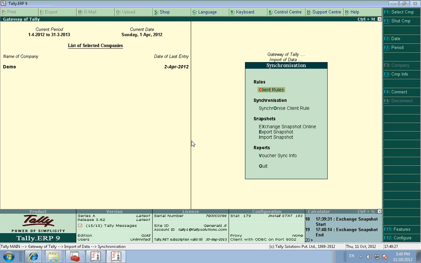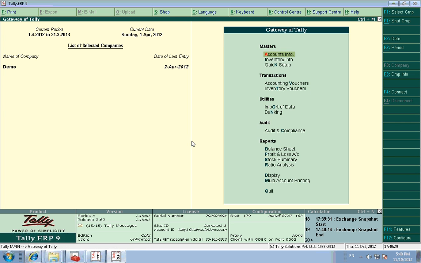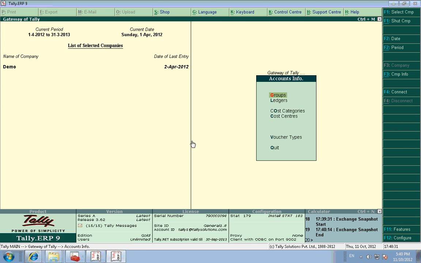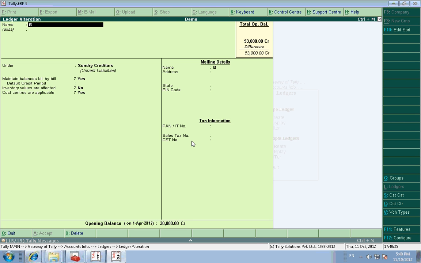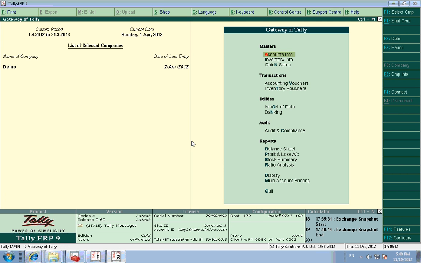So I've done the synchronization. I'll go to enter D. The opening balance has come here without any transaction. Now I'll show one more thing, how to sync from server. If you are doing the synchronization from the server, ensure that the company on the client side is also connected to Tally.net.